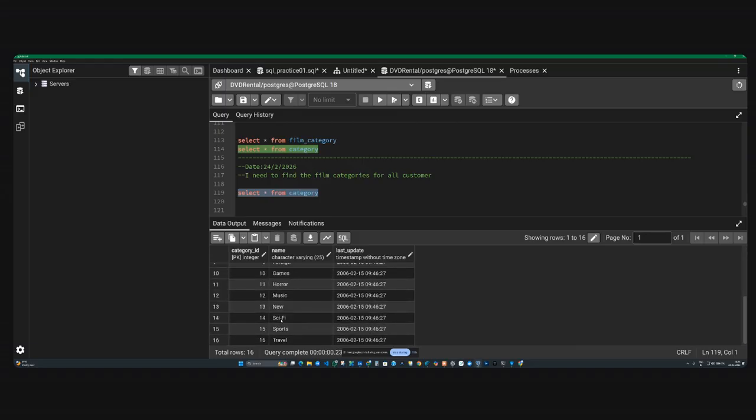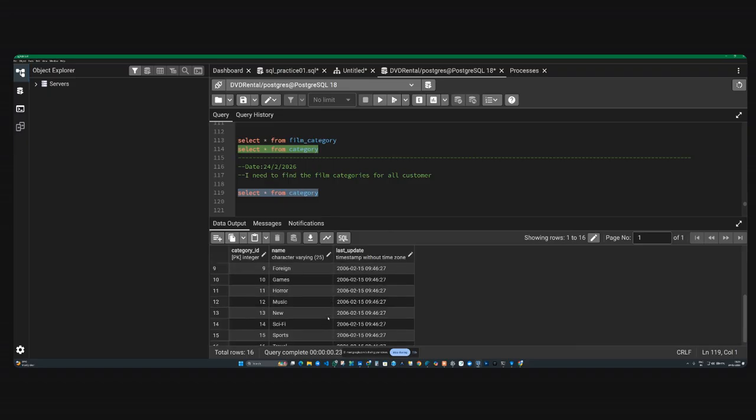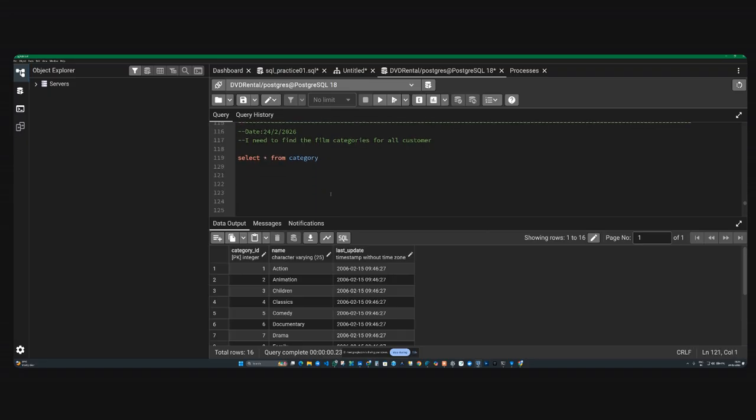Okay, so we have a lot, close to 16, and these are repeated in other tables, like the movies table, film table. So from this table, the one thing I need is the category name.